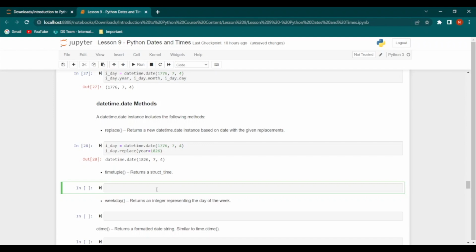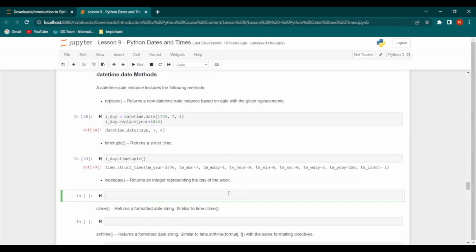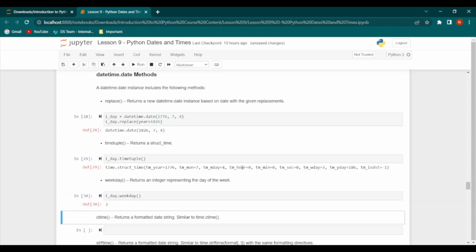Next, we have timetuple. So this would return a struct_time. So for example, we have iday.timetuple. So you can see we get the struct_time. Then we have weekday, which returns an integer that represents the day of the week. So very simply, if we just say iday.weekday, this gives us 3. And if you remember, 3 is Thursday because we start with 0 as Monday, 1 as Tuesday, 2 as Wednesday, and 3 as Thursday.